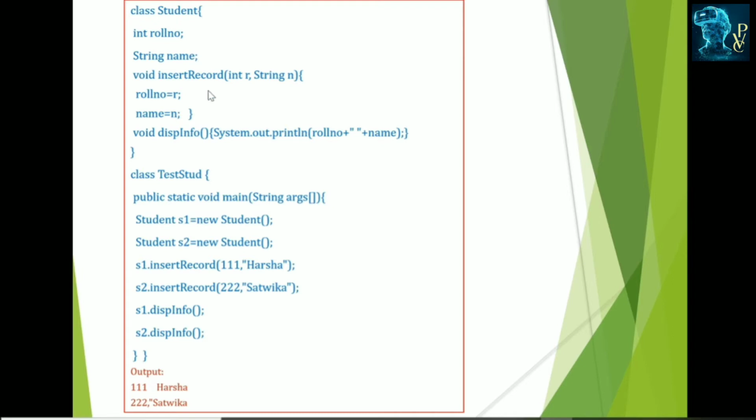So here we used one method, that is insert record. Here we have two instance variables, integer type and string type, so we have to take the inputs, one integer and another string. The value passed as the integer is assigned to the roll number, and the value passed as the string is assigned to the name. This method is used to instantiate these variables. And the display info method is used to display the values you gave as input. Okay, and this class is closed.